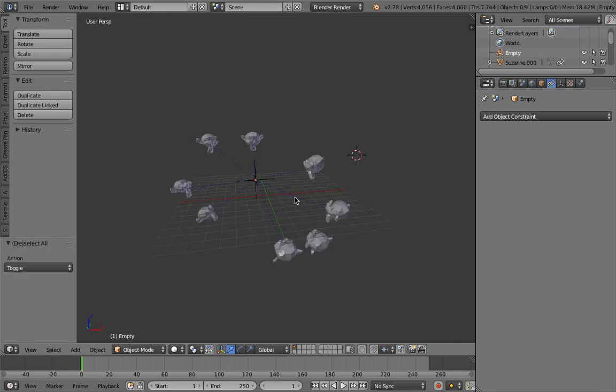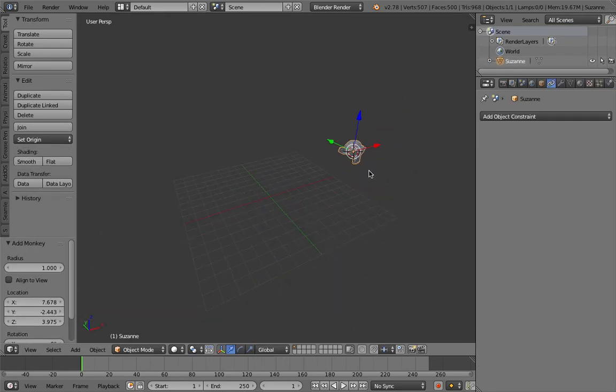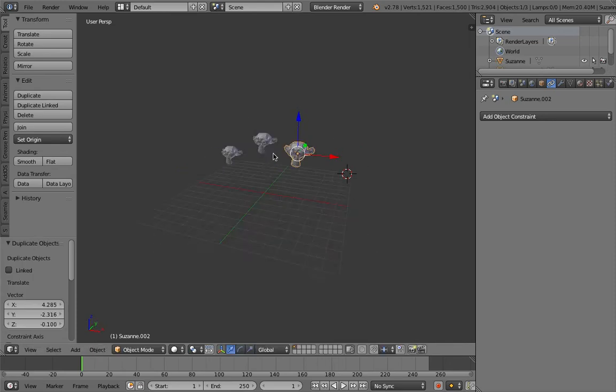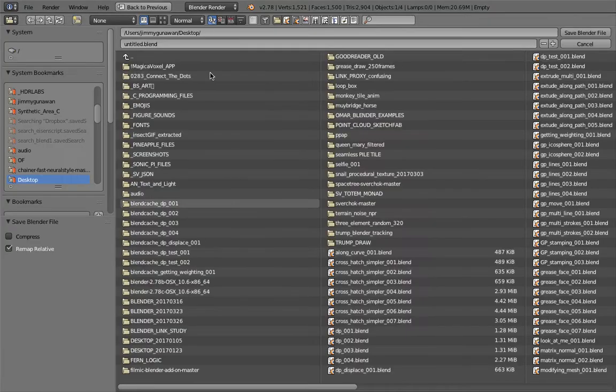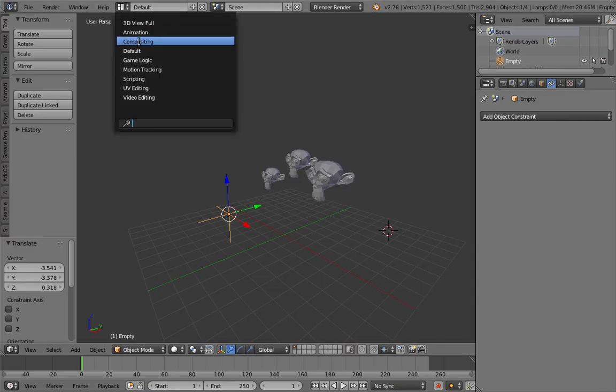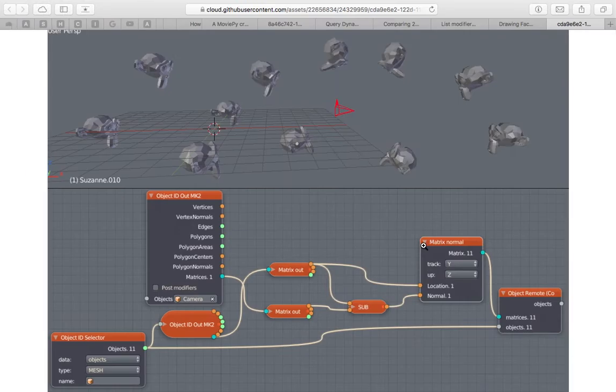But now I will use Sverchok to do this. Let's create a few more monkeys. Let's have just 3 monkey heads and an empty. So let's save this as Sverchok look at constraint. Switch to compositing, and let's look at the recipe here.